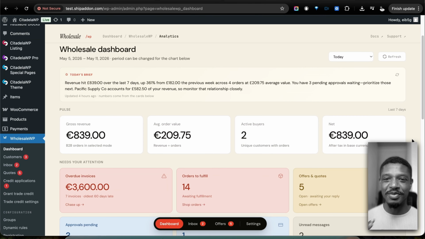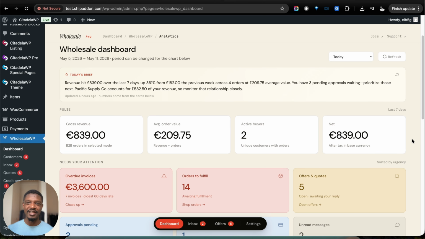Discover the best WooCommerce B2B plugin that lets you create B2B pricing, auto-approve wholesalers, create a private wholesale section, trade credit, bulk order form, purchase list, and so much more without the usual technical headache. Let's get straight into it.